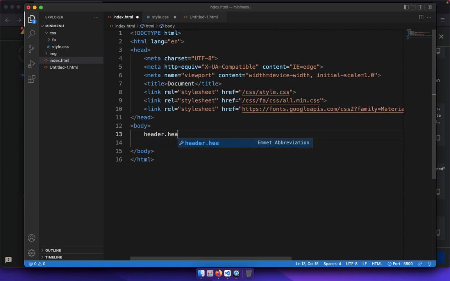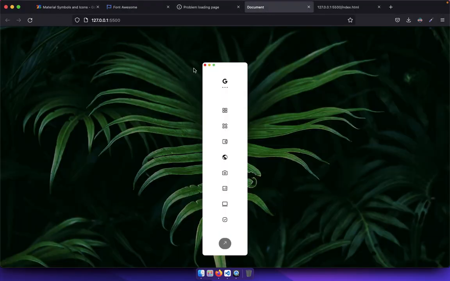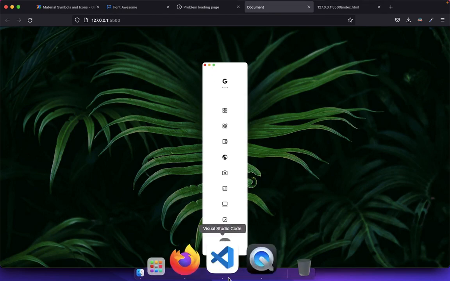I am going to give it the same name. Within this we need to create some sections differently. First section is going to be those buttons at the top. I'm going to give that a class name of action. If you want to see where this is coming from, these three icons will be part of the action.